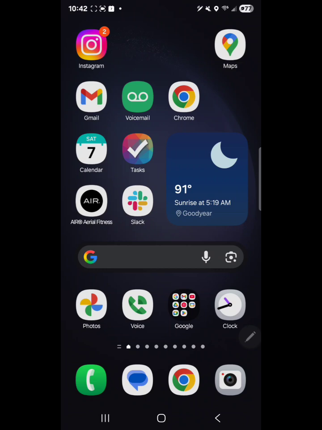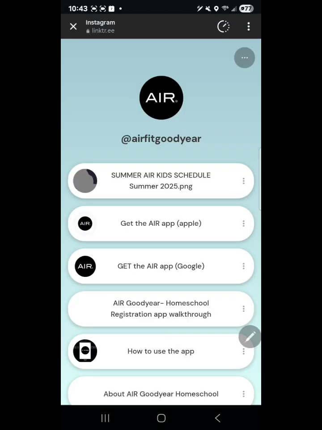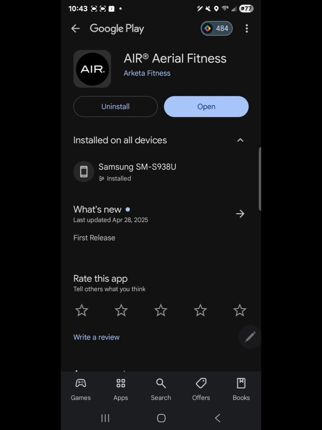I want to take some time to show you how to find our Aerial Fitness app and also how to use it. Anywhere we have our link tree posted, we have it on our Facebook page, and also on our Instagram bio. On our main page, anywhere you have this link tree, you can tap on here. And then this is a great place where you can grab the Air app. Whether you're Android or Apple, you're going to click on which one it is. I already have it, but you would click download and then open.